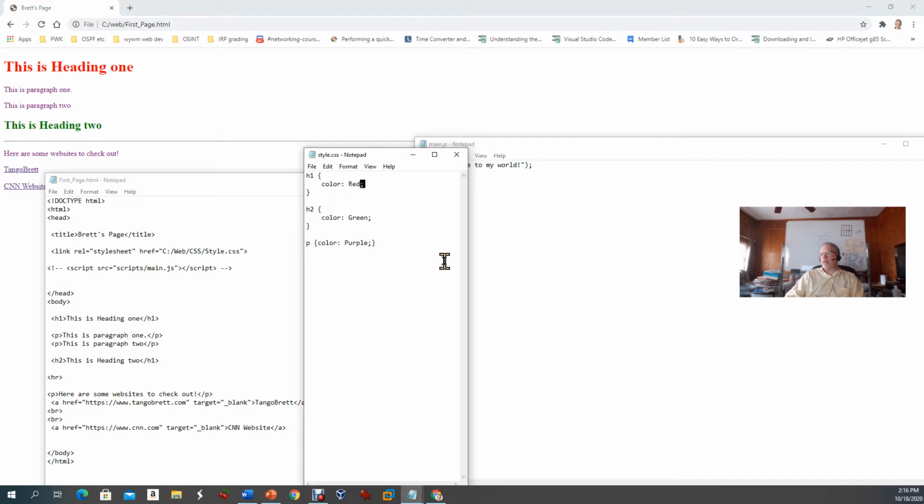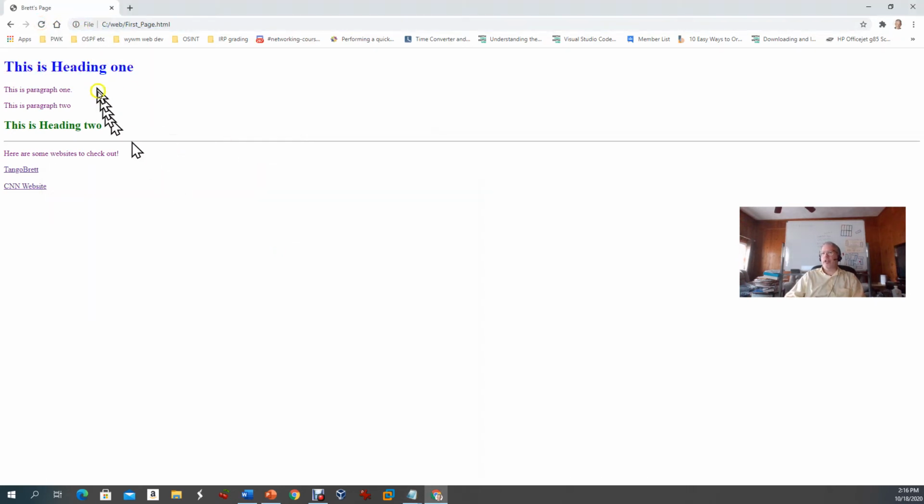Let's change all our H1s to blue. So if it says H1 in the HTML, see this is an H1, this is an H2, right? Anything that says H1 is now going to show up as blue. We do need to save this. And then you know what we need to do here. Refresh, and it's blue.